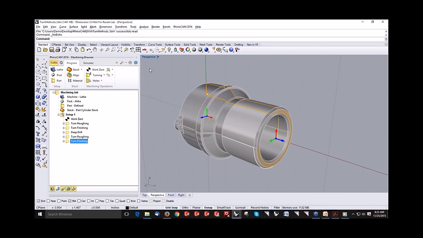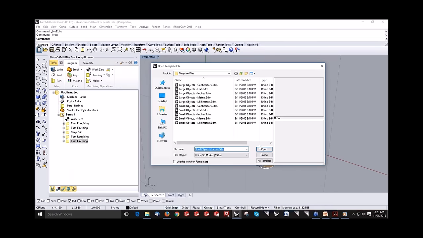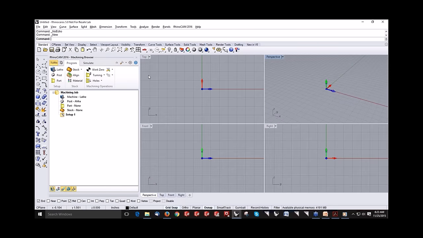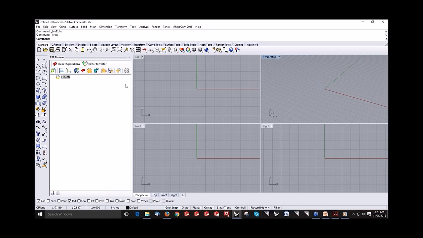Now let's turn our attention over to our next module, which is going to be the art module, and then we'll take a look at our nest module as well, the nesting module. So in order to load the art module, you could switch the interface from the turn to the art module by just selecting RhinoCAM up on the menu bar and then clicking on art. So this automatically displays the art browser.